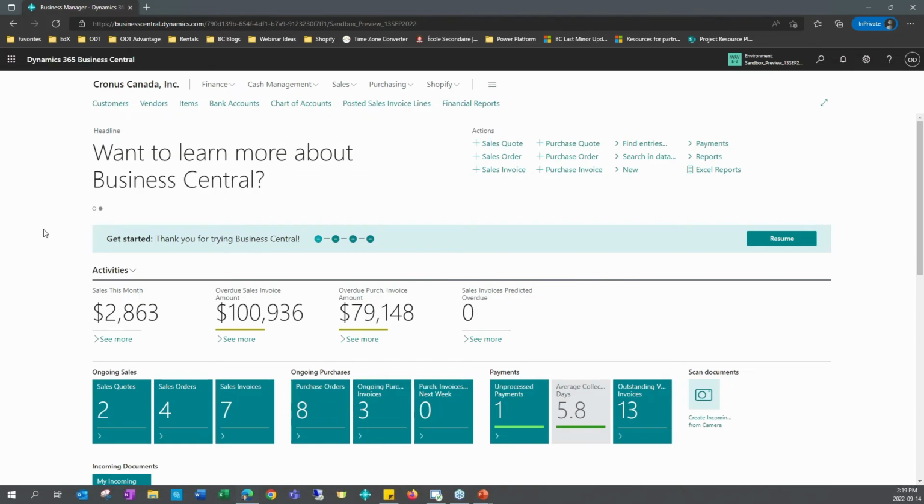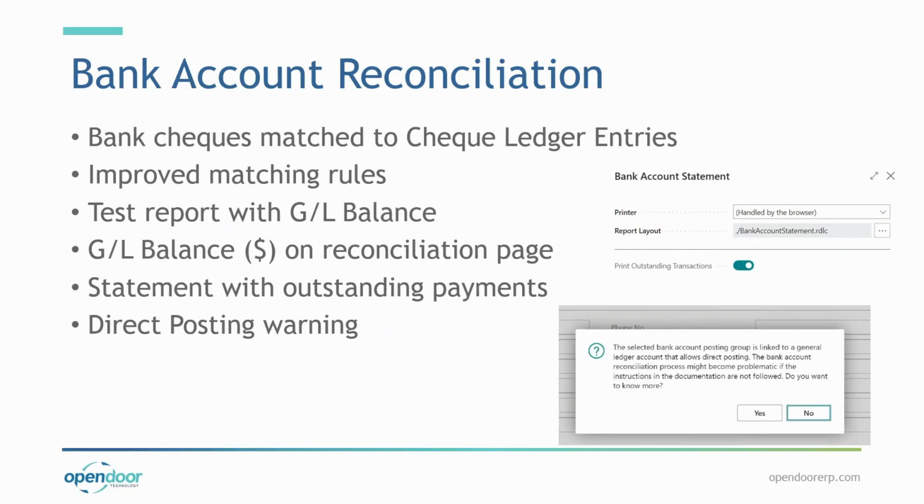Let's switch back to the slides. This one is exciting. I know a lot of people will be happy. There will be a separate communication sent out to users too, so we'll try to inform as many as we can. With the new version, there will be additional changes made to the bank account reconciliation.